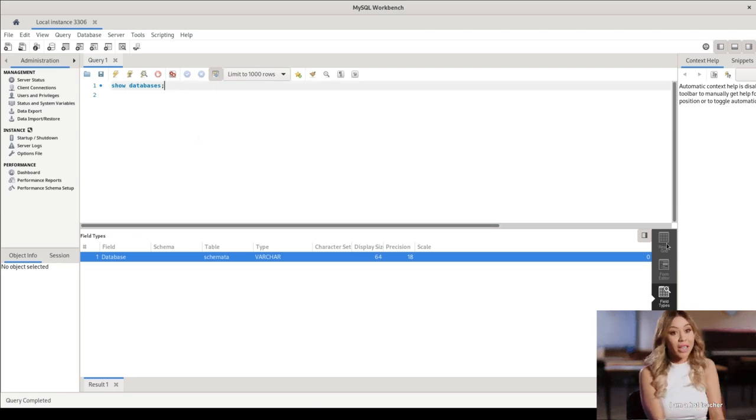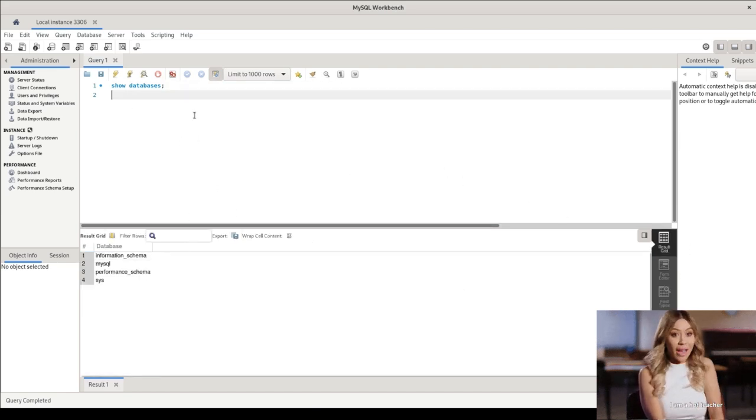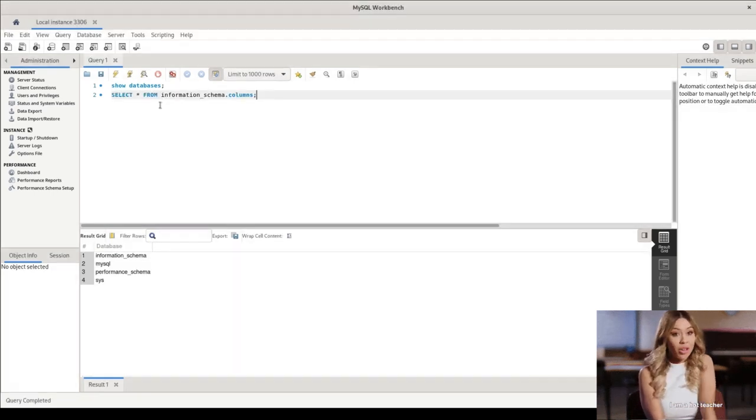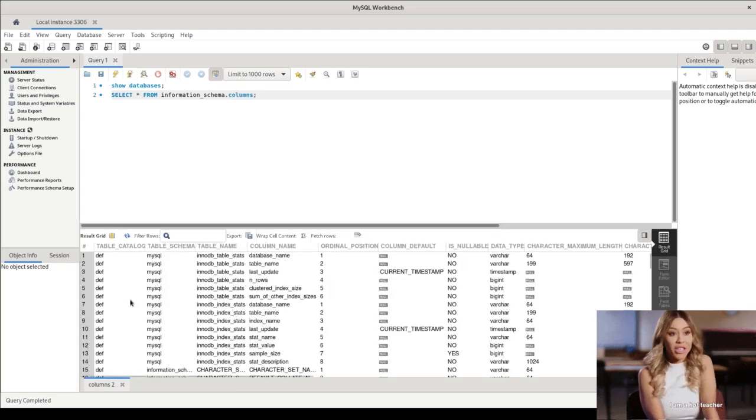Let's call something from the information schema just to show you the possibilities of MySQL Workbench. Let's run this query: select star from information_schema.columns. What does it mean? It means that we want to select everything, star means everything, from the database information schema, from the table columns. When we run this query, we will see the result. It's the data that MySQL actually uses to work.